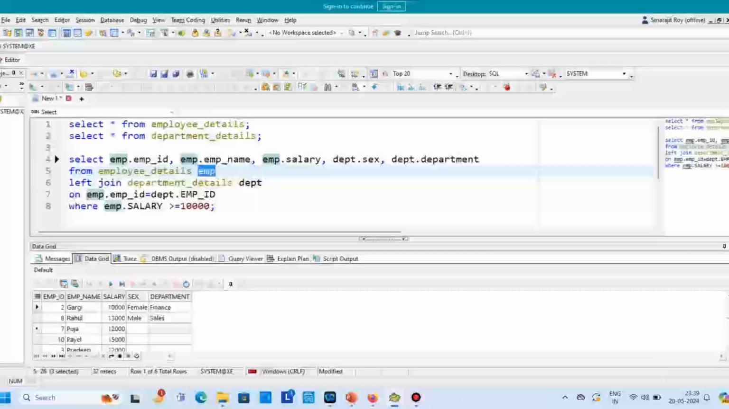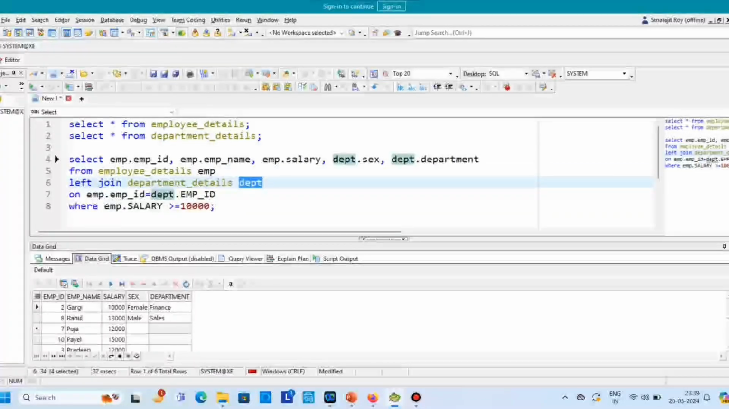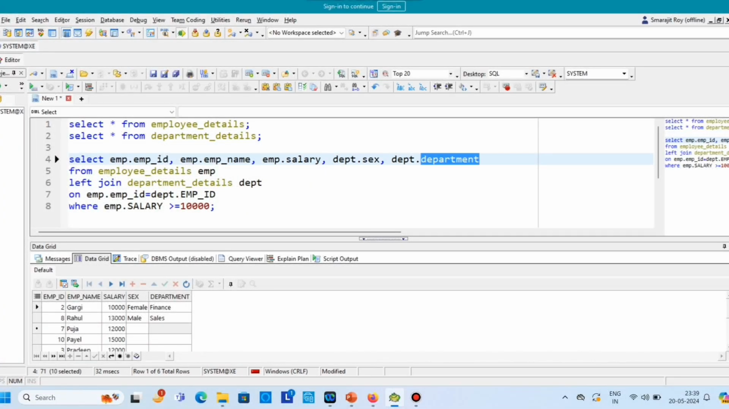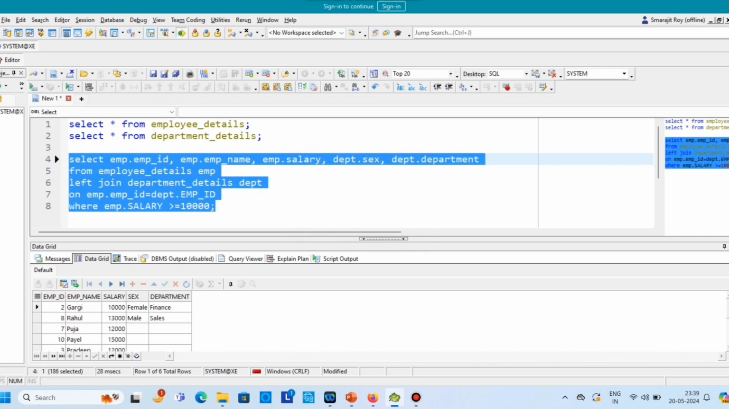Let's understand this query. We are selecting the columns from the employee table, employee ID, employee name and salary, and then we are selecting sex and department from the department details table. Then we are doing a left join on department details, that is your right table, and the condition is on emp.employee id equal to department.employee id. You can use a where condition if you have the requirement. So this is how we learn left join in SQL.